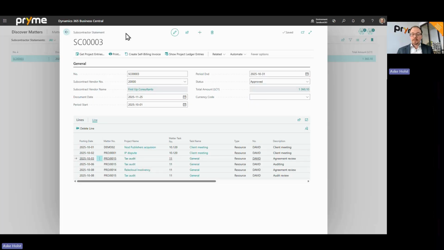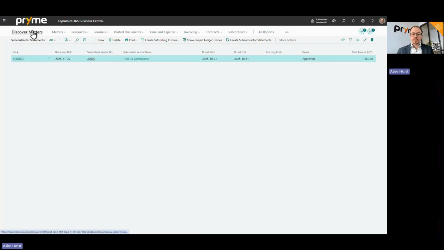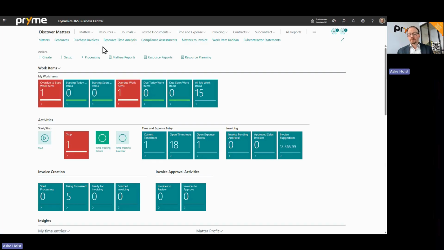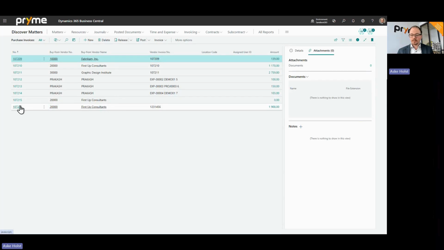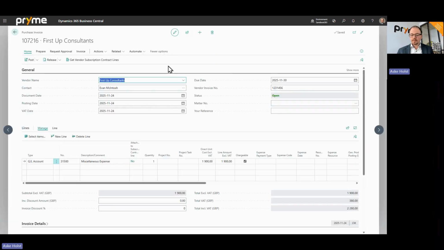And because I'm not creating a self-billing invoice, I would wait for an invoice to come in from First Up Consultants. Let's see if they've sent in an invoice. Yes, there's an invoice here. Is this the invoice? Well, it's probably that, but it doesn't say so. So I would have hoped that they would have been so kind as to put the reference number for this subcontract statement on in here, because then, by putting it in here, the system will automatically find it.